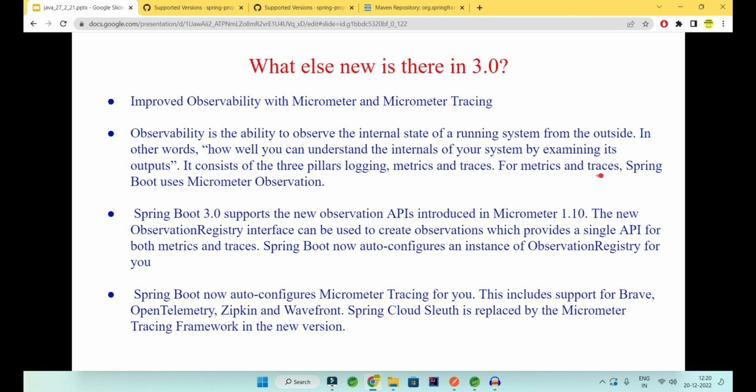So for metrics and traces, Spring Boot uses Micrometer Observation. With 3.0, you have Micrometer 1.10, and these new APIs were introduced to have traces and metrics. Also, Spring Boot now has auto-configured Micrometer Tracing for you. So now there is inbuilt support for OpenTelemetry, Zipkin, Wavefront, and many more things. Now you might have come across a word called Sleuth in Zipkin. Spring Cloud Sleuth is now replaced with the Micrometer Tracing framework in the new version, Spring Boot 3.0.0.